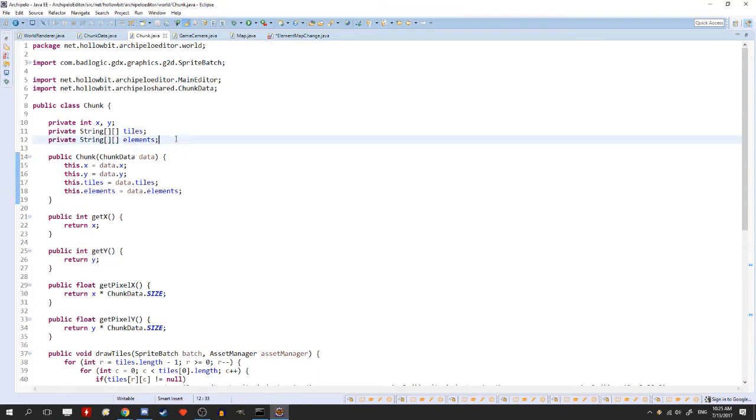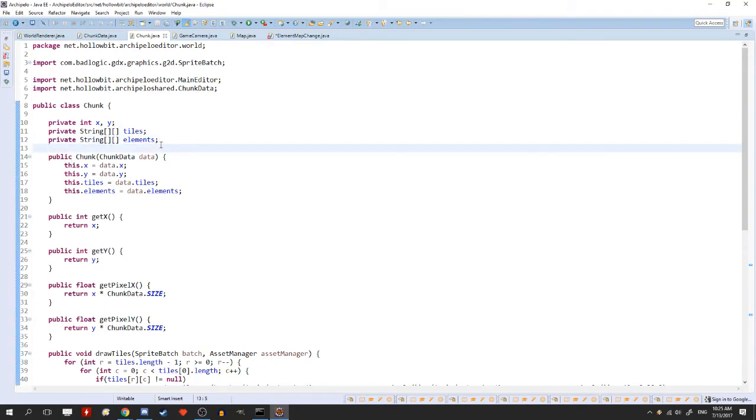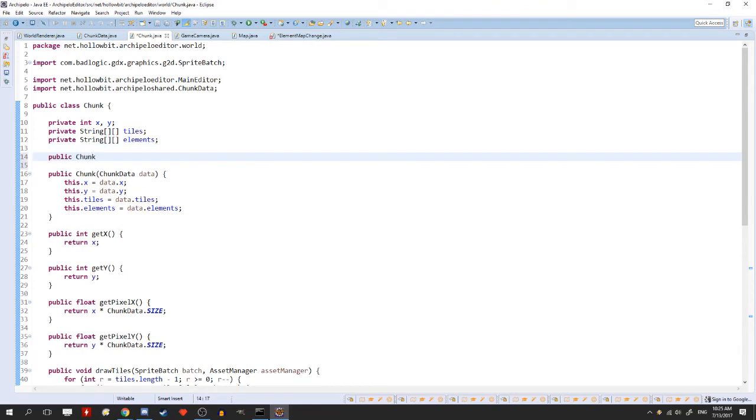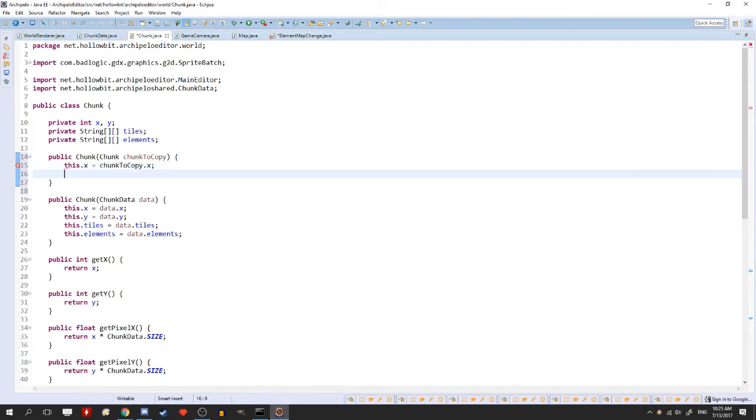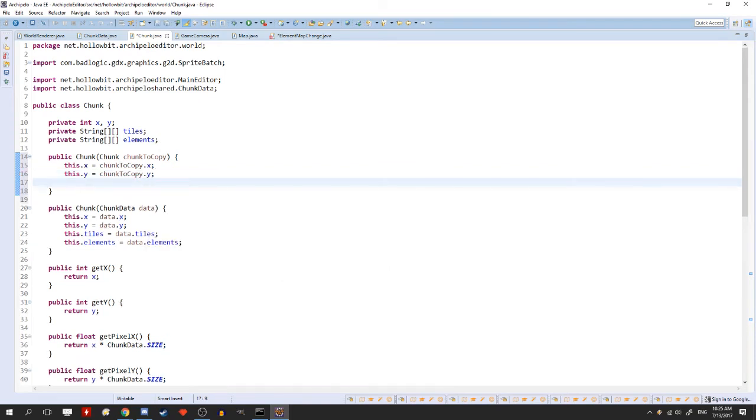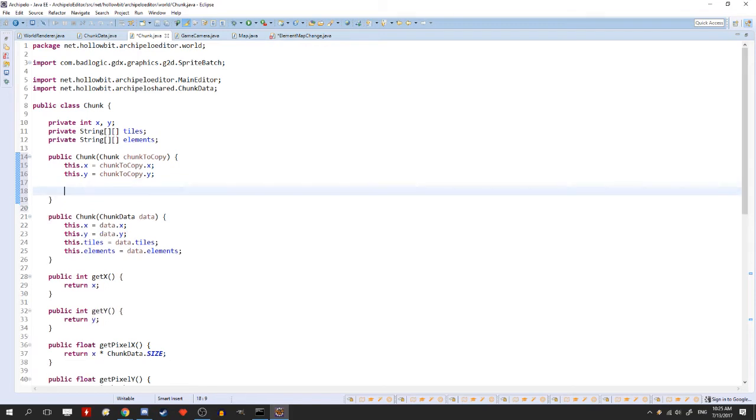Yeah, so let's create a new constructor here for the chunk, and it's going to be a clone constructor. So this dot x is equal to chunk to copy dot x. This dot y is equal to chunk to copy dot y. Now I can't just simply copy the tiles array. I'm going to have to do loops for that.